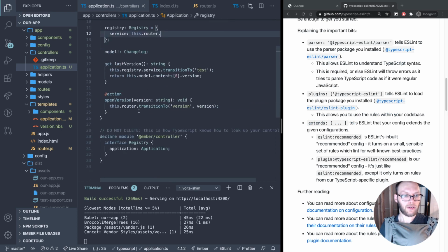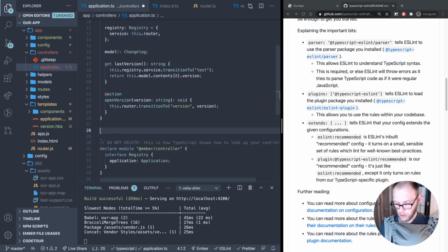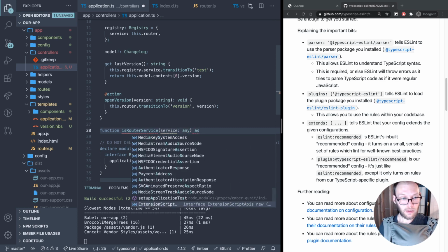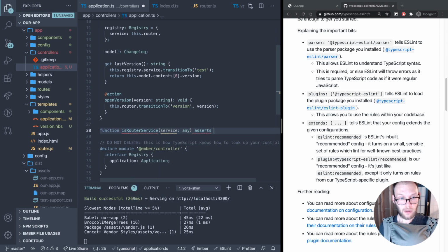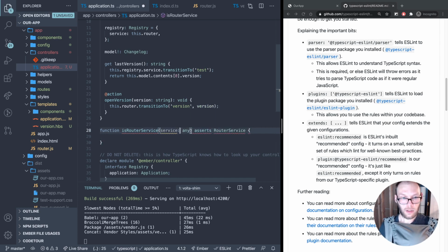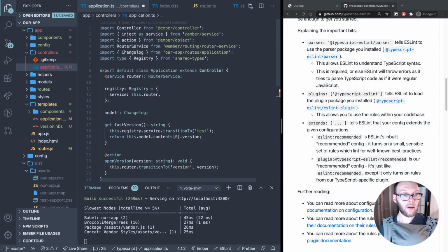But we can do something like a guard, right? So there's something, is service, actually is router service, right? Service could be any here, asserts router service. I think that's how it goes. I think there's a colon there. Router service.